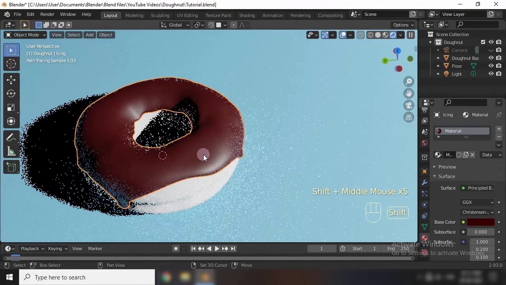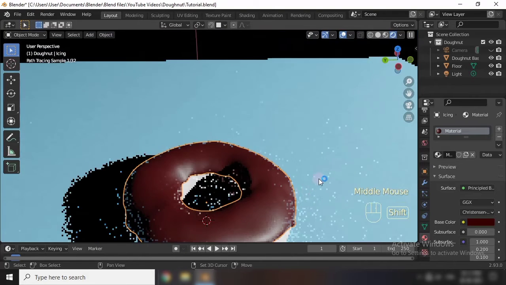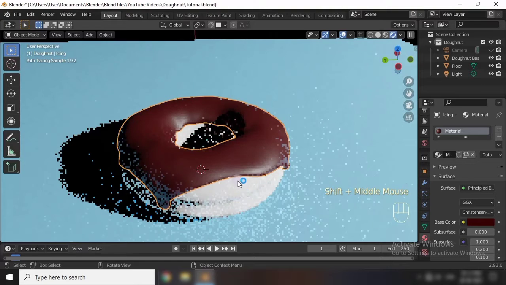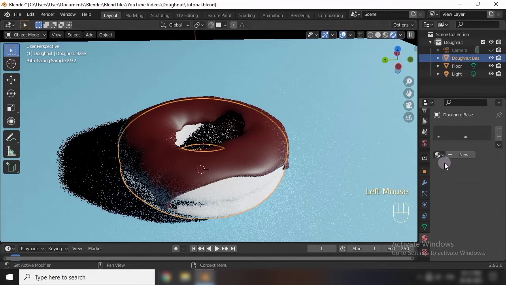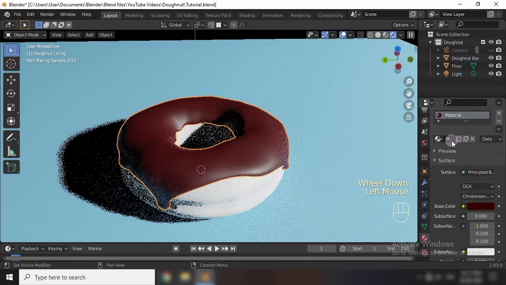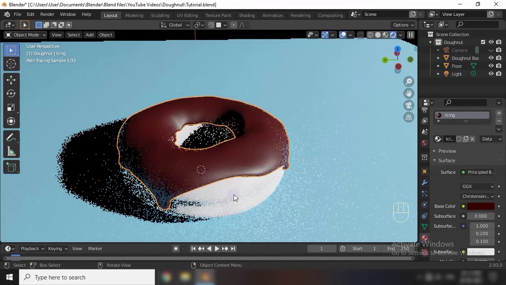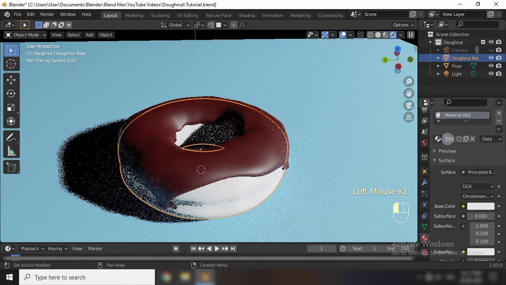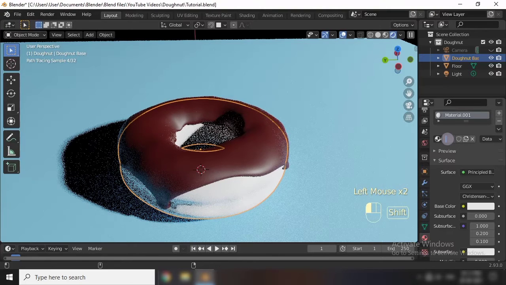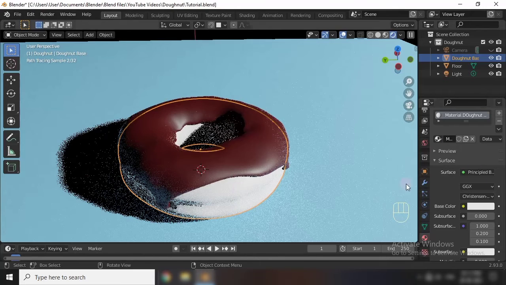So this is now okay, and I want my donut base to be colored. So we have to select my donut base and then assign new, and then okay. One thing, I have not named the icing one, so I will name it icing, and then I will click here and new, and then I will name it donut base. So now donut base.